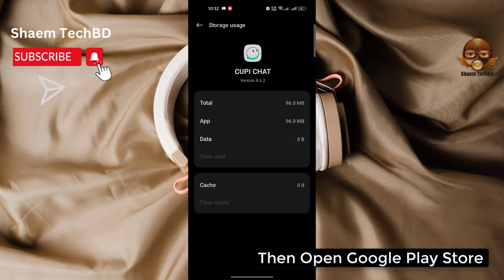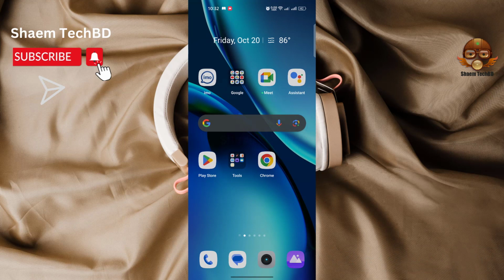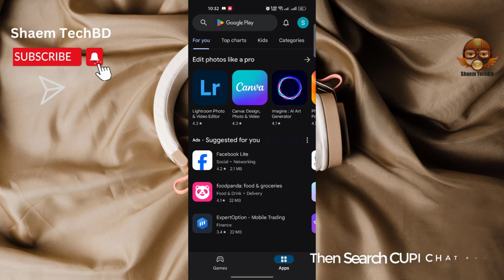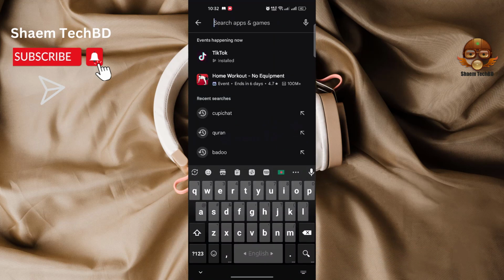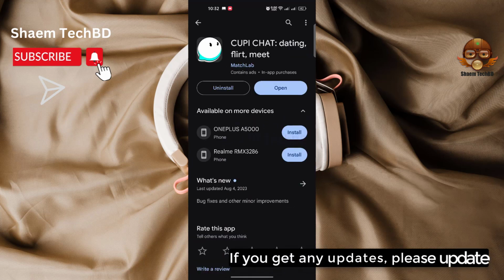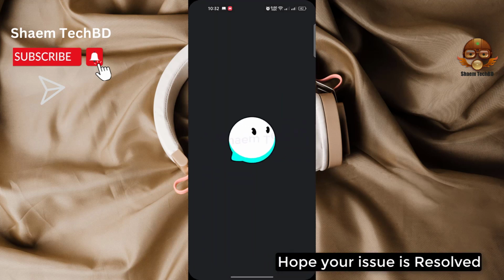Then open the Google Play Store. Then search for the CUPI chat app. Click the CUPI chat app. If you get any update, please update. Hope your issue is resolved.